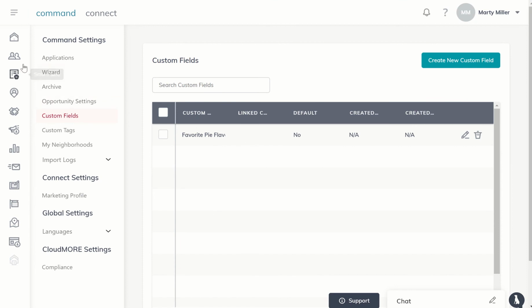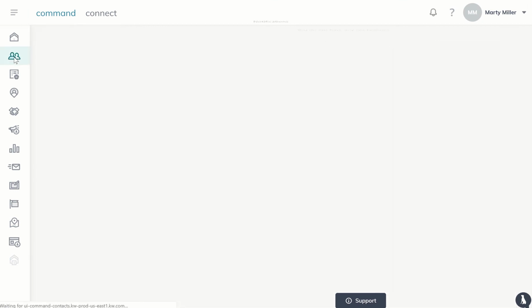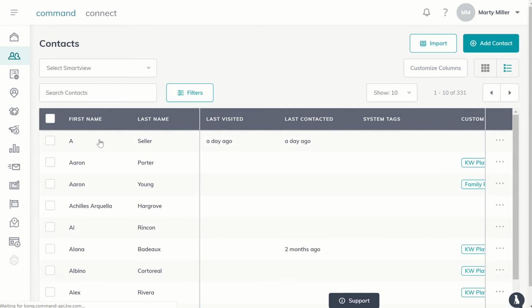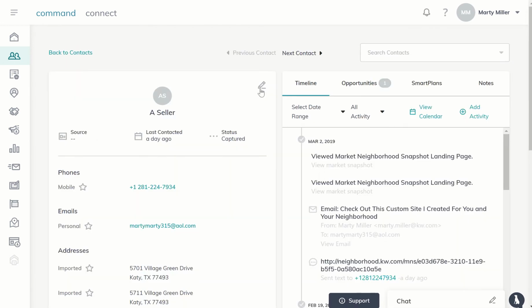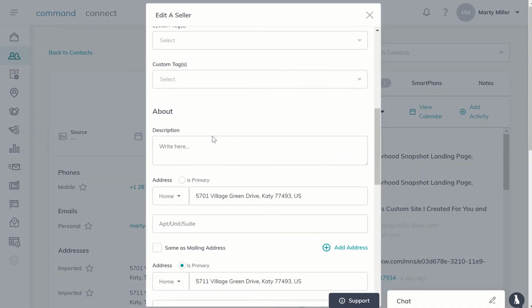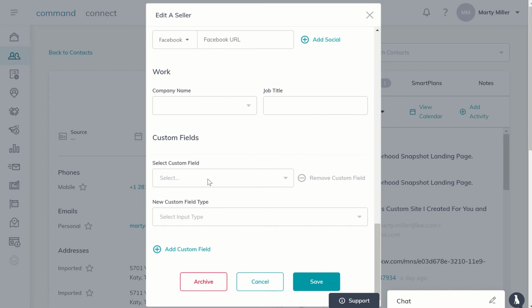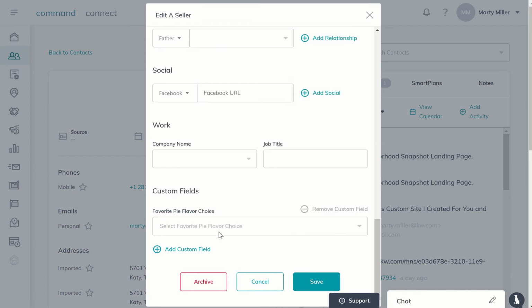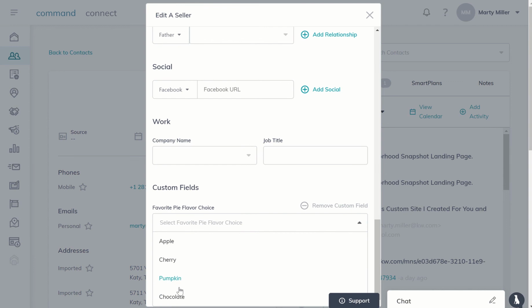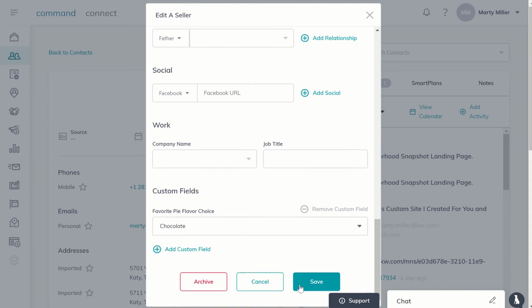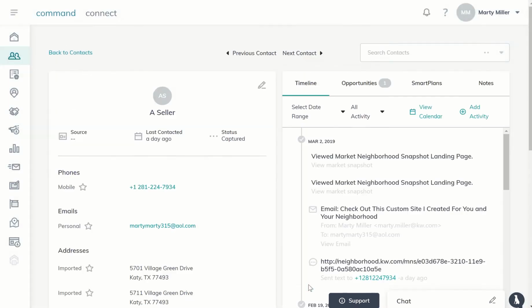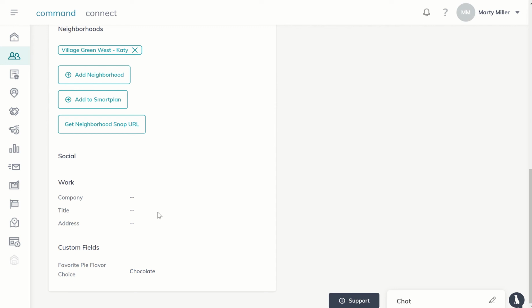So when I go into my contacts, I can click on my test contact. I can edit, and I can go down to the bottom now and select custom field, and favorite pie flavor is there. And then I can actually choose his choice by saying it's chocolate, click on save. And now in his details, I can see at the very bottom, favorite pie flavor choice is chocolate.